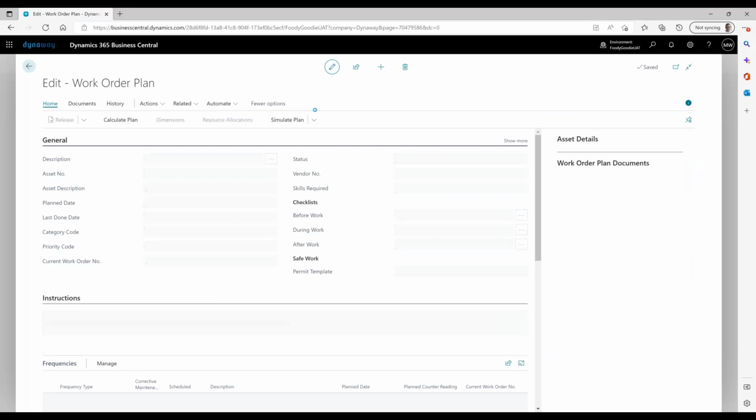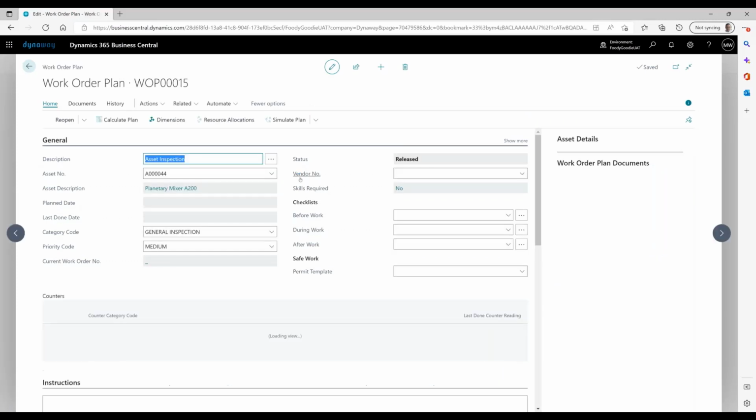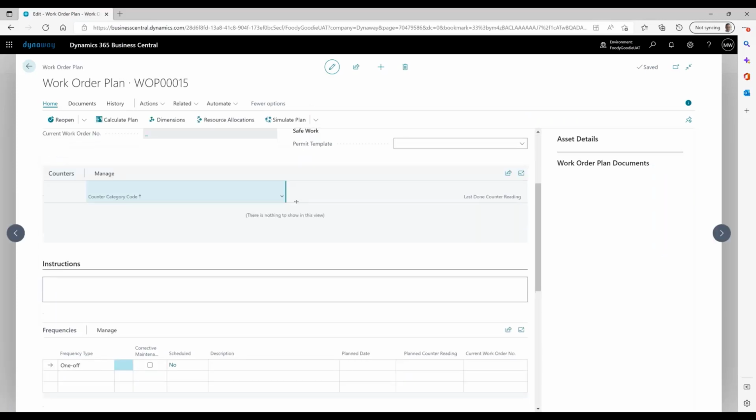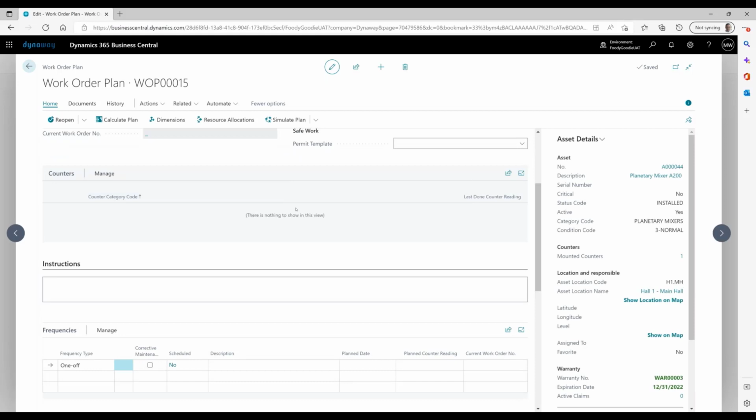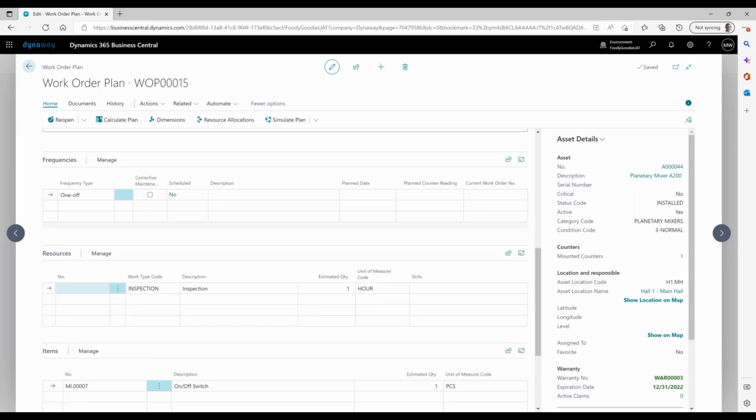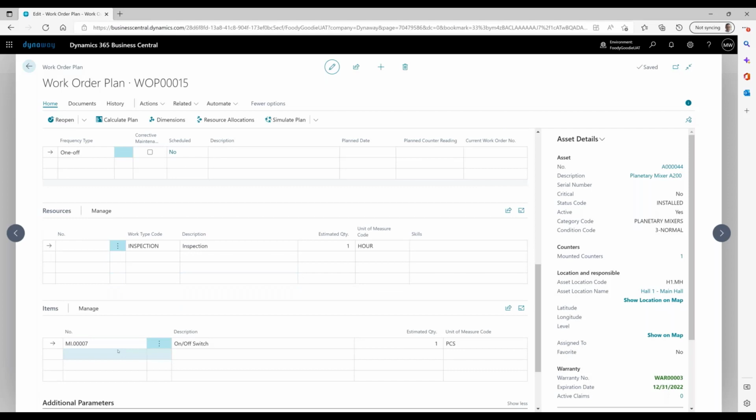Typically, we would put the frequency here before releasing the work order plan. In this case, I will not have any frequency because I will put it in the sequence. But I still use the resources. So my inspection will take 1 hour, and my other inspection, and I also will have some items, which is one piece of my one-off switch.